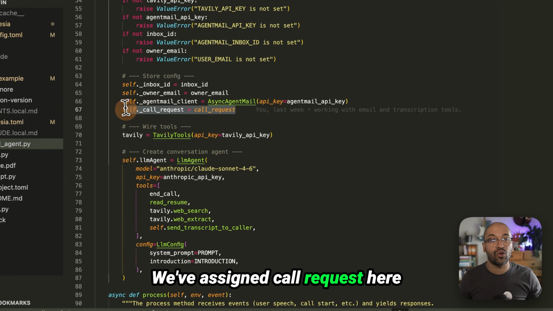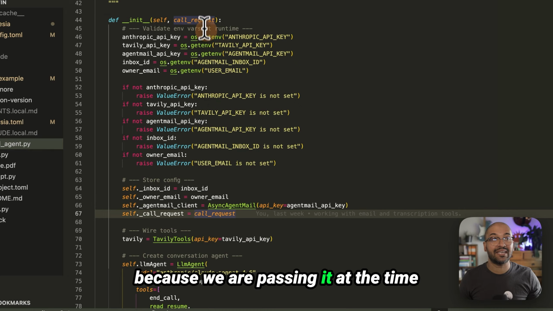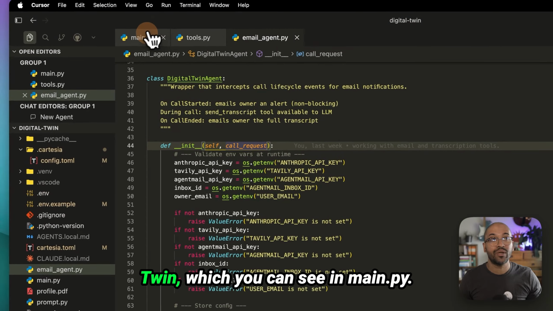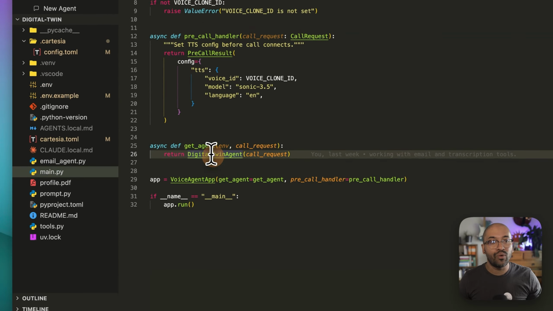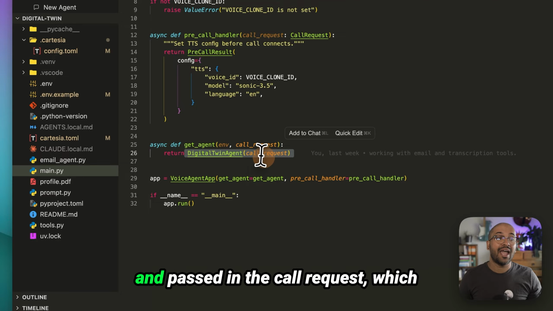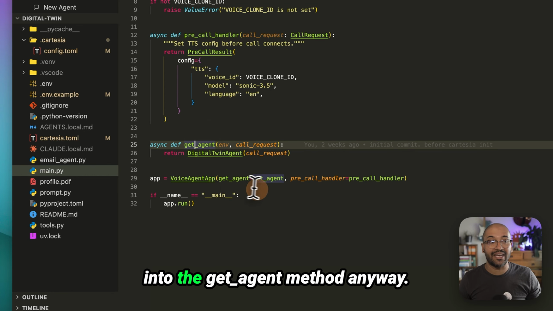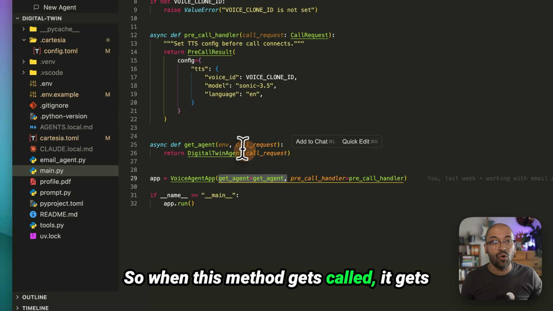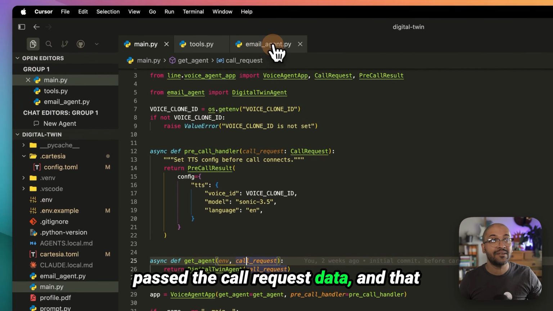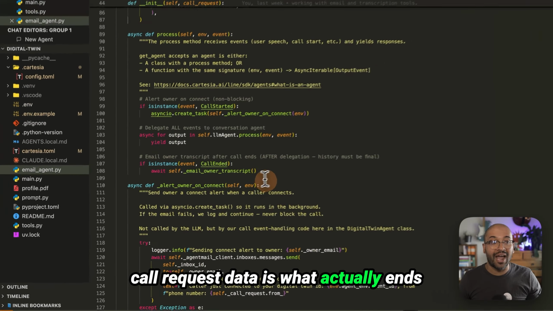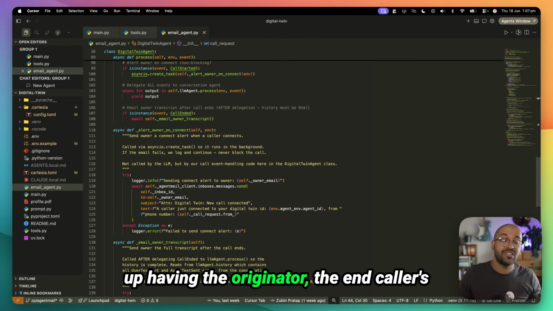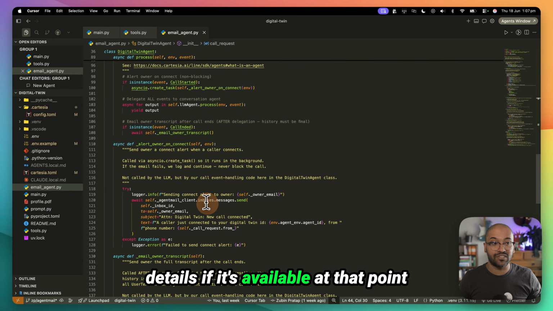We've assigned call request here because we are passing it at the time we're initializing the digital agent twin, which you can see in main.py. We have initialized digital twin agent and passed in the call request, which is something that the LINE SDK passes into the get agent method anyway. So when this method gets called, it gets passed the call request data, and that call request data is what ends up having the originator, the end caller's details, if it's available at that point.